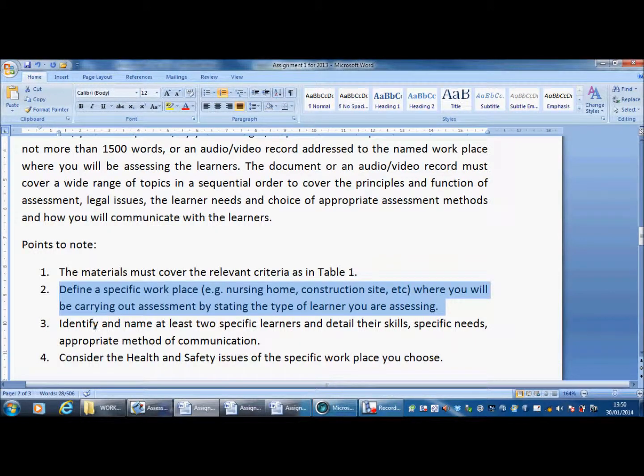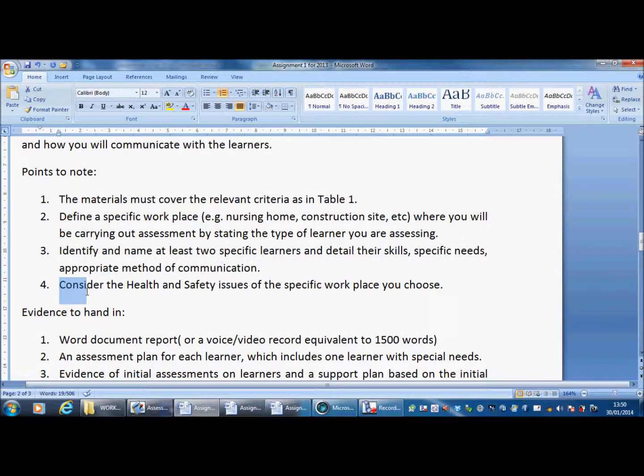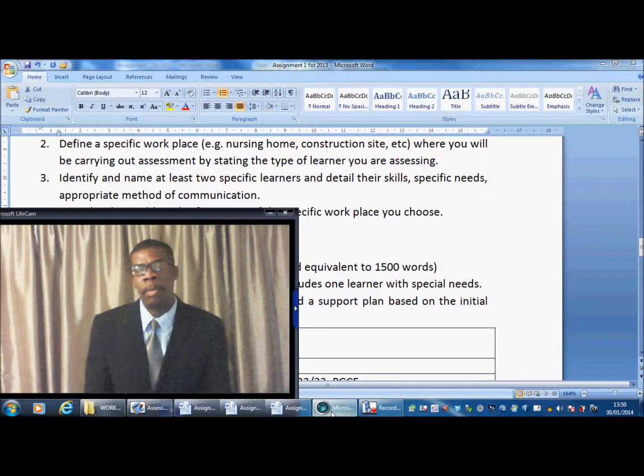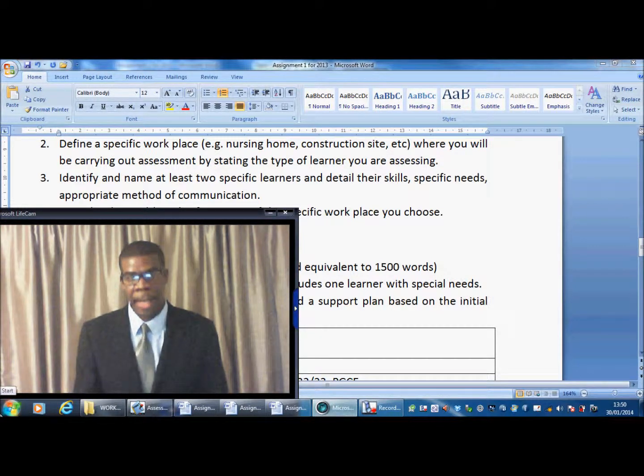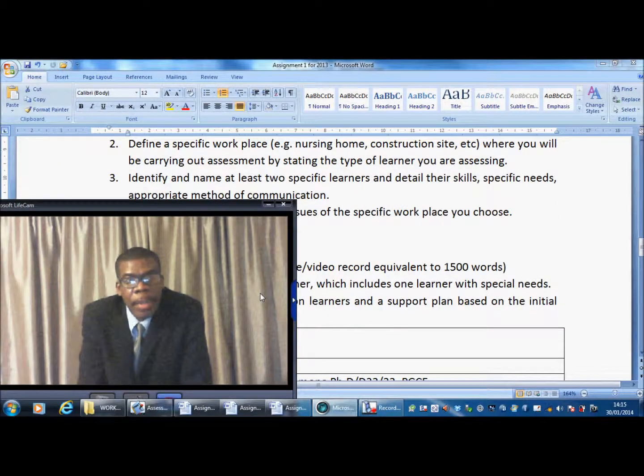Then we proceed. Identify and name at least 2 specific learners. That's very important. Consider the health and safety issues of the specific workplace you choose. Now, we are assuming here that all candidates will eventually do the assessing learners' competence in the work environment unit. Some people might not want to take it, and that's fine. Others want to take everything. So whether or not you want to take them, as the case might be, there's that kind of link to all sorts of assessment.